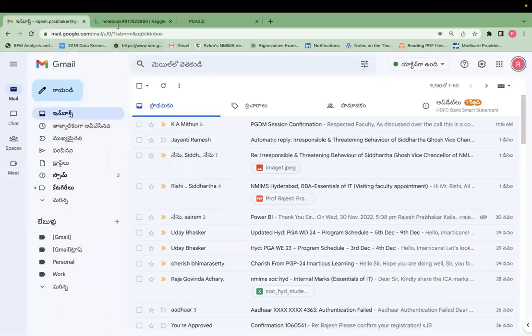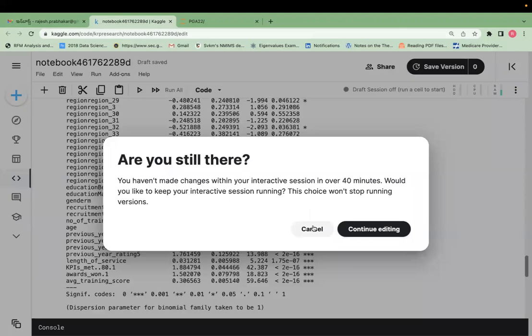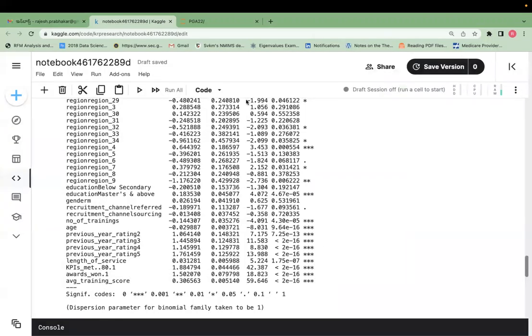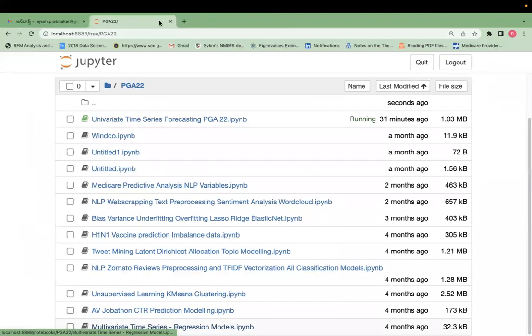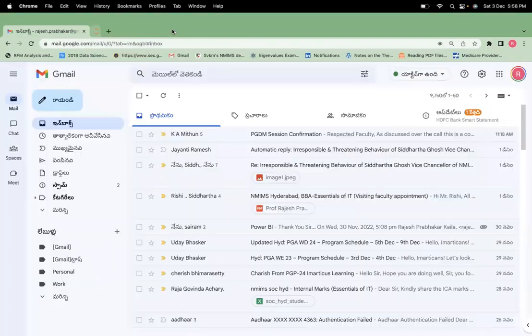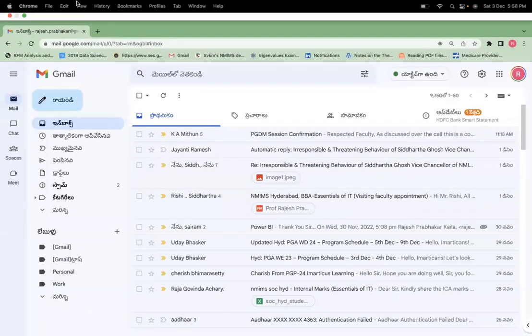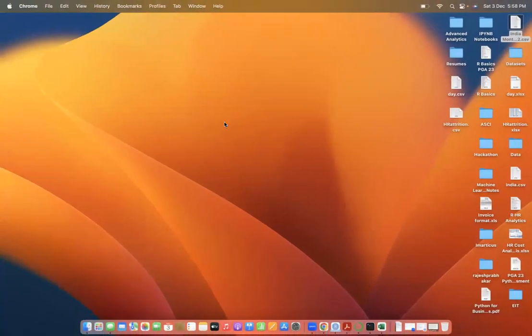BITS is not going on. The BITS batch is over. The new batch, I'm not sure, might have started. Maybe they recruited some faculty internally. Maybe some internal faculty is taking it. Otherwise, they would have given it to me in December only.